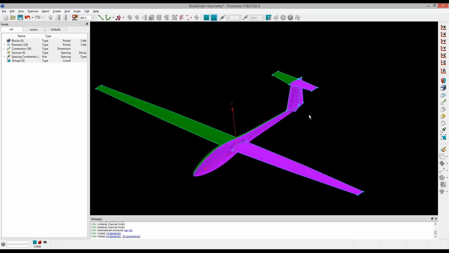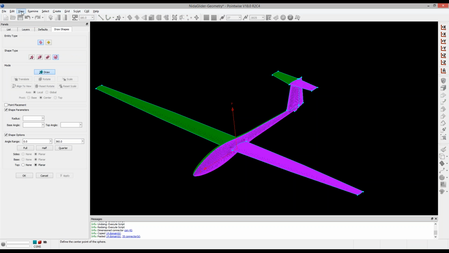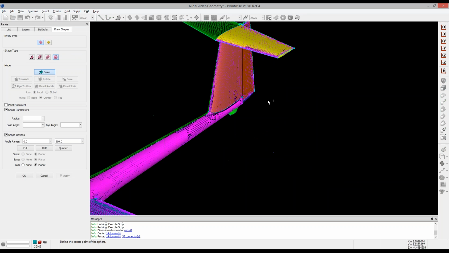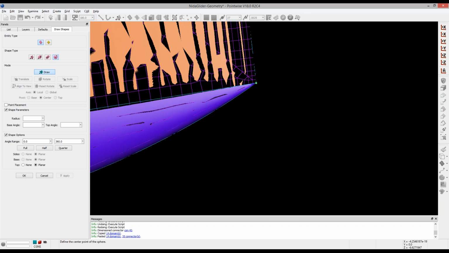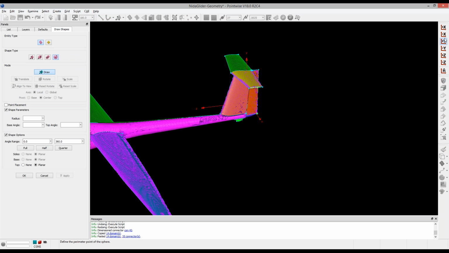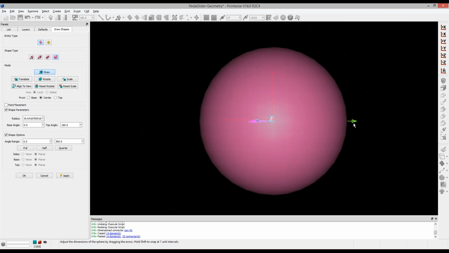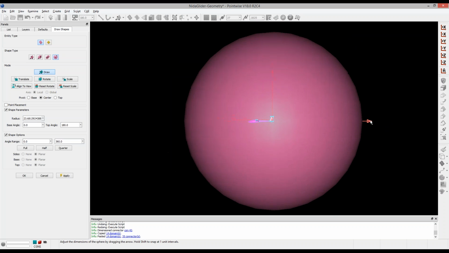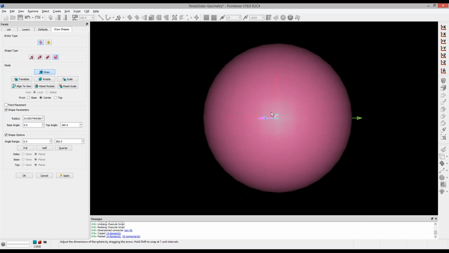Okay, so to do that, I'm going to use the new shape creation tool. I'm going to go to create, draw shapes, and we're going to create a sphere. I'm going to turn on the geometry, and for a sphere you just need to pick 2 points. I'm going to pick a point that I know is on the symmetry, which is right here at the back of the tail, and we're going to look in the negative x direction, and I'm going to pick a second point. And I've basically defined my sphere. So no more creating a curve and doing a revolve. You can just go ahead and quickly draw a sphere.